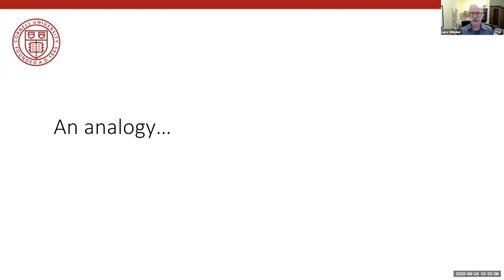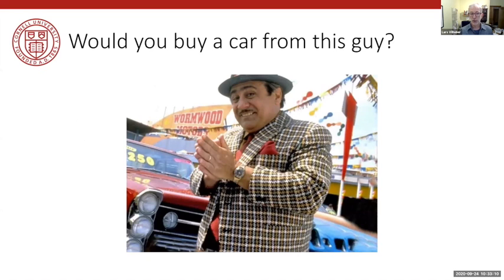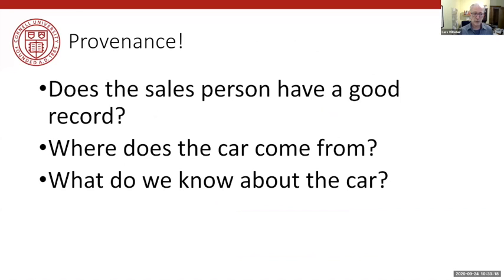So let me bring an analogy. Would you buy a car from this guy, right? I might. Maybe the color of his suit is not something that influences me, but I'd like to know, does that person have a good track record? Do his cars flop the moment they turn the next corner, or are they reliable for the next 10 years? Where does the car come from? What do we know about the car? Can I get a Carfax report?